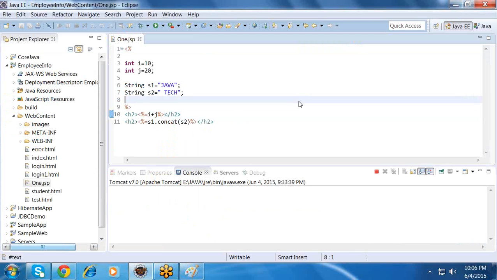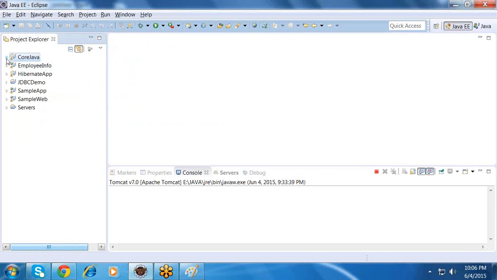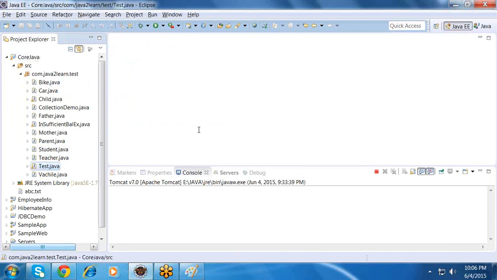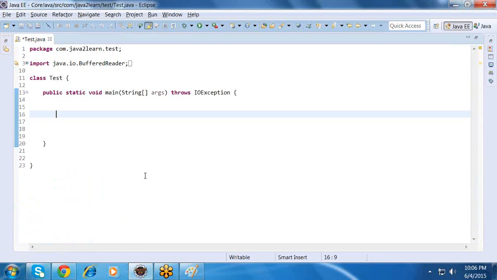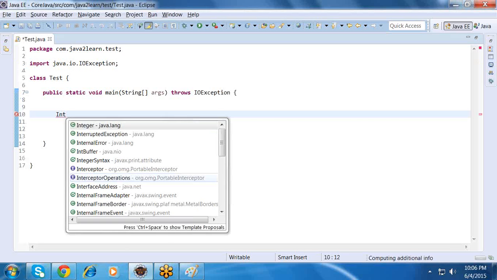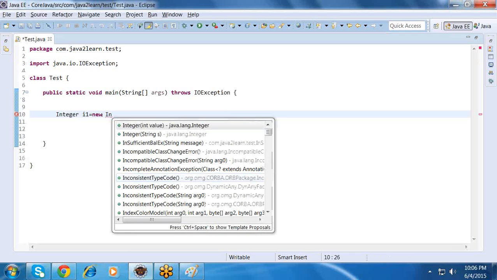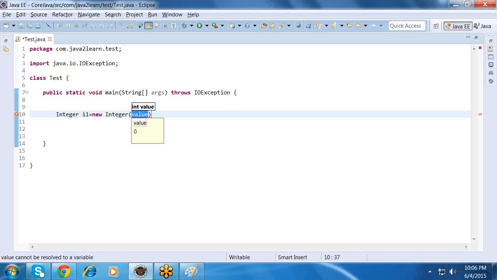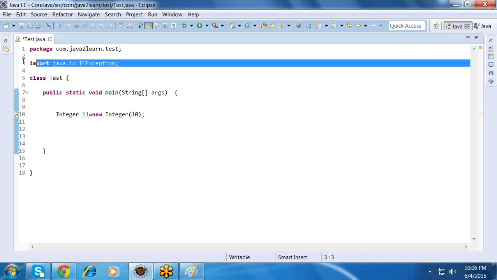Now see, I'm going to take the same example here. Test.java. See, the first one here is Integer. I want to take Integer i1 is equal to new Integer. These wrapper classes are all available in the java.lang package. Here I want to take the primitive int like this, perfectly valid. The throws IOException is not required for us.